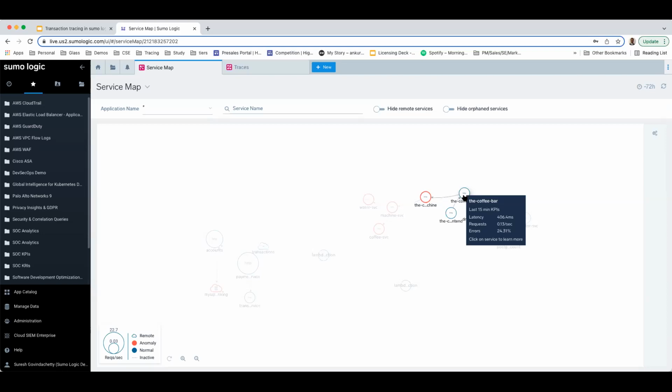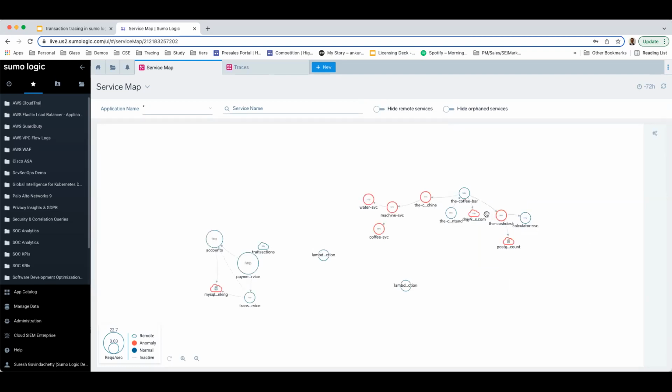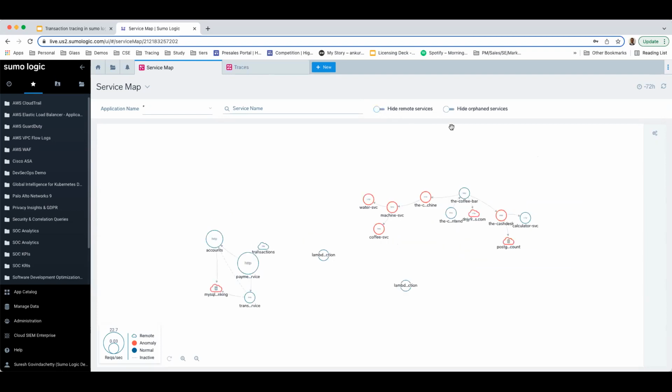You can also see the coffee bar here, and then it's talking to the cash desk, and then the other related services over here. So I can hide the remote services, I can actually hide the orphan services, etc. So here you can see the components which are actually facing an anomaly shown in red over here.